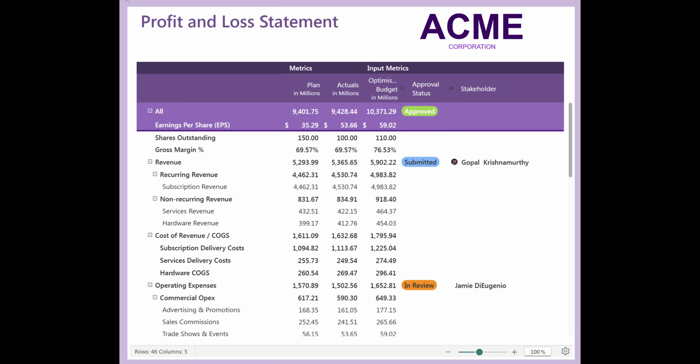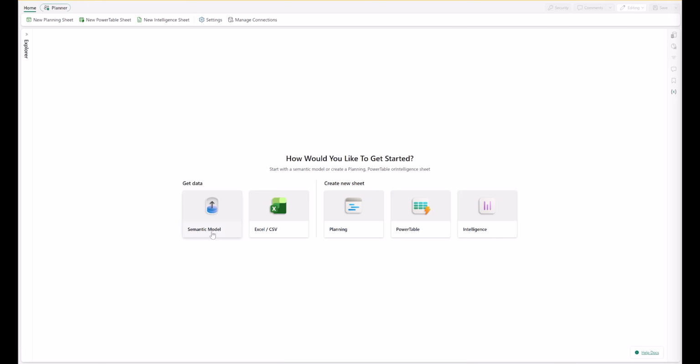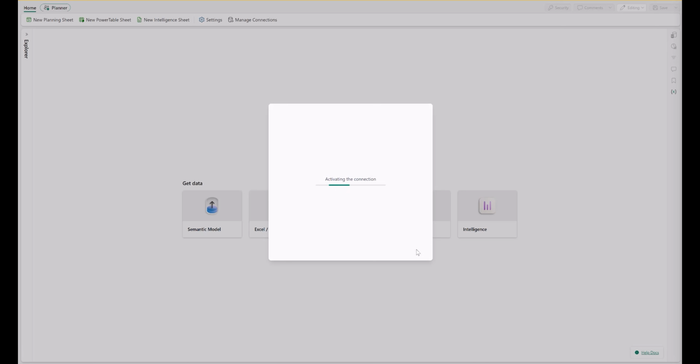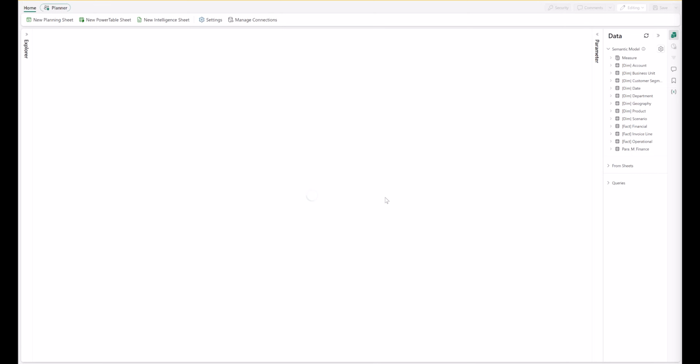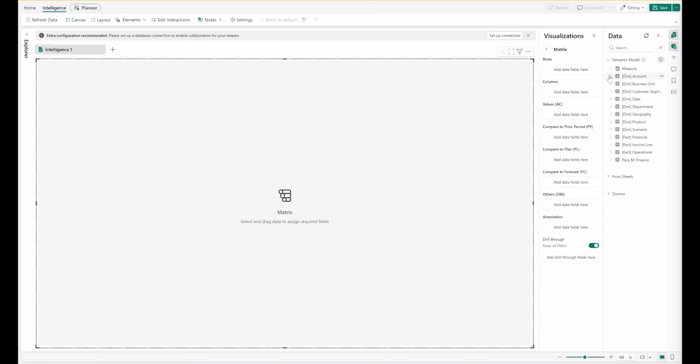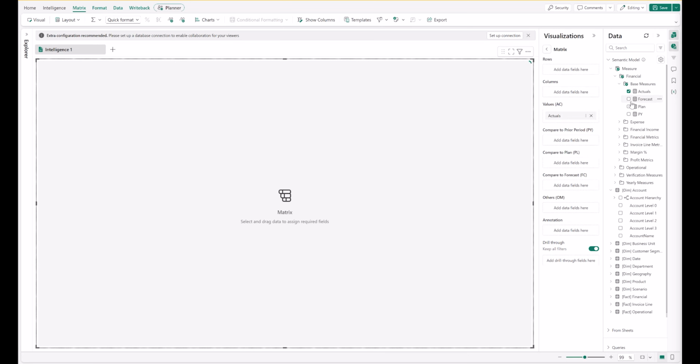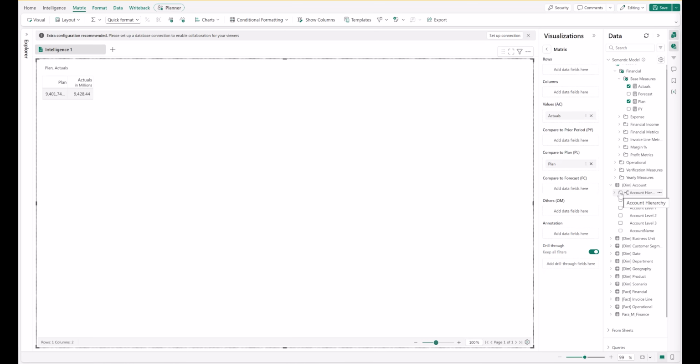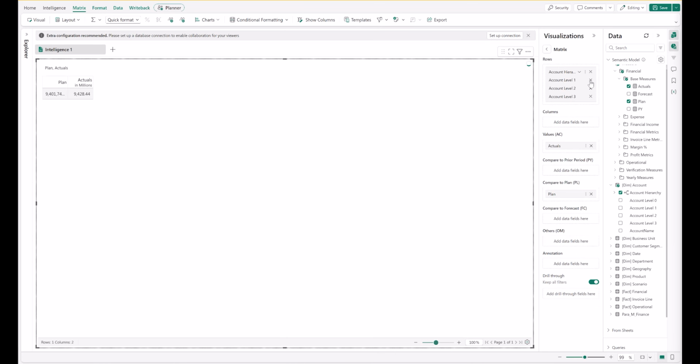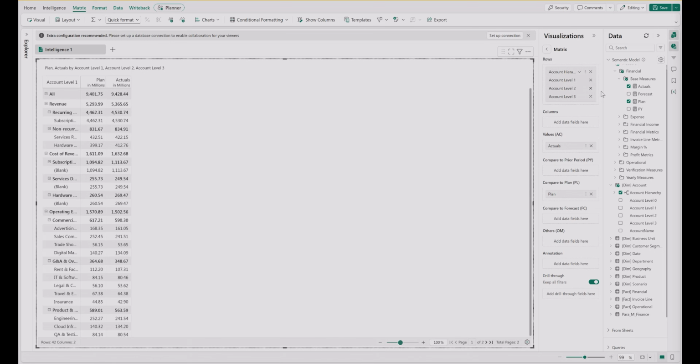Finance can still get a fully formatted Excel file when they need one, but the structure lives here. I'll create a new intelligence sheet and drop in the matrix visual. Let's map the data. The measures I need are already in the semantic model, actuals and plan. I'll pull those in, then map the accounting hierarchy on rows. Right now, it's a flat grid, functional, but nothing you'd send to a CFO.